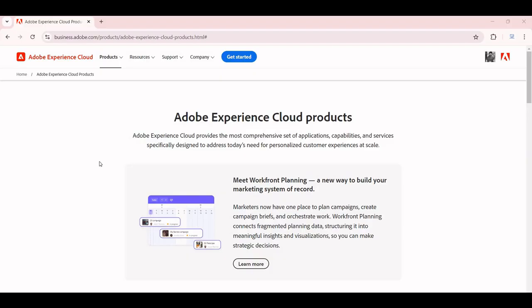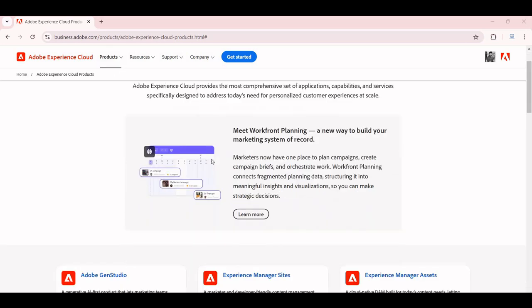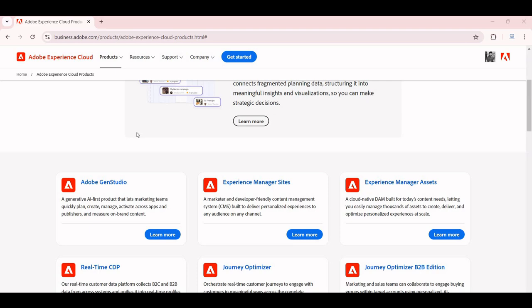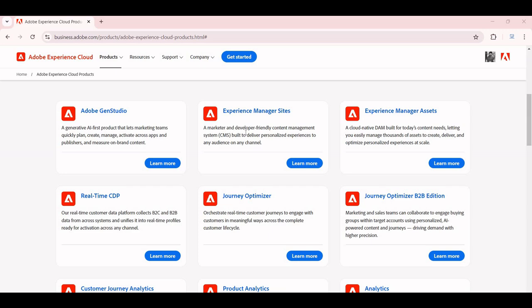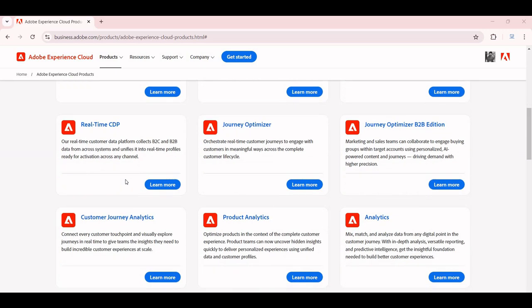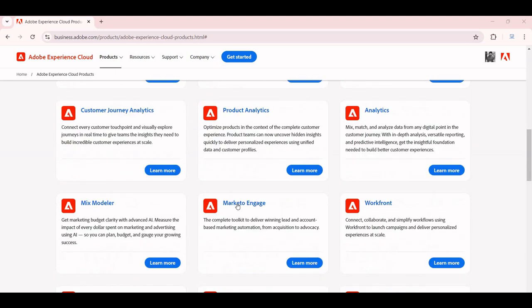I have just opened this URL, Adobe Experience Cloud, and we can see in the product section there are various products, marketing as well as analytics products, available in the Adobe Experience Cloud. So for example, Experience Manager Sites, Experience Manager Assets, Real-Time CDP, etc. Analytics is one of them, Marketo. So we know these products are available from Adobe as part of Adobe Experience Cloud.